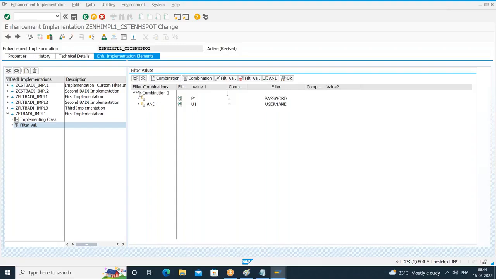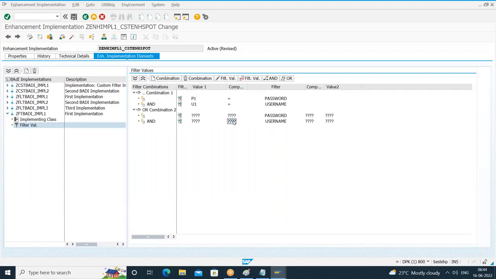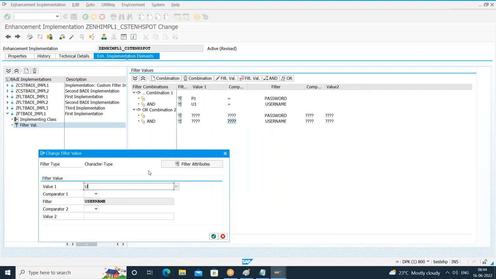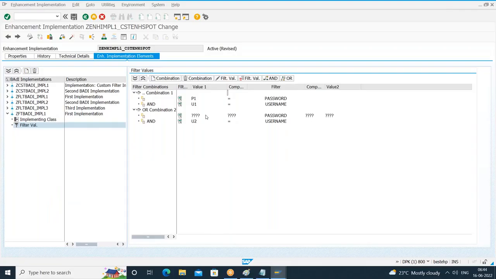Like this, in each implementation, I can provide any number of combinations. So again, I'll click on create filter combination. I'll select both the filter types. Continue. Provide the values. I'll double click on username. Username, I'll give it as u2. Similarly, I'll provide the password also.